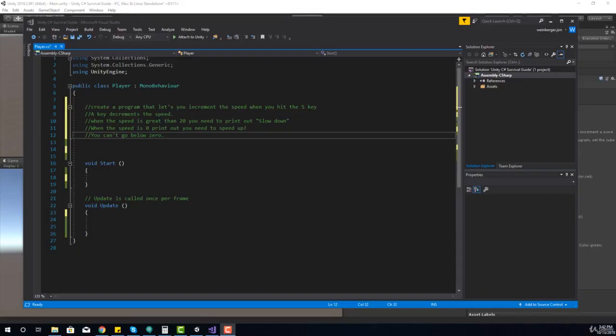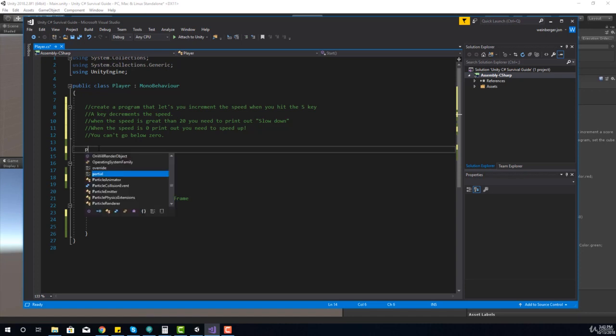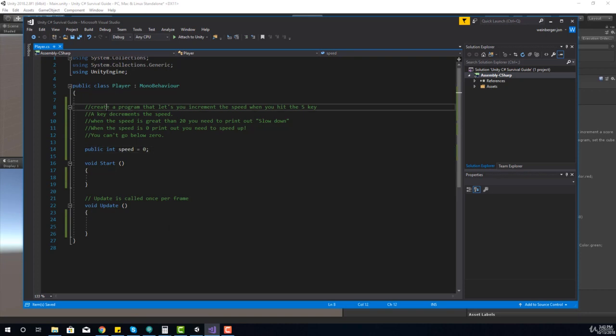In this challenge review, we're going to go ahead and solve the speed program. So the first thing we need is a variable to define what our speed is. So we'll have a public float speed, and actually I'm going to make this an int so that we can increment it using whole numbers. So public int speed is set to 0. And basically what we have to do now is just go through the program.